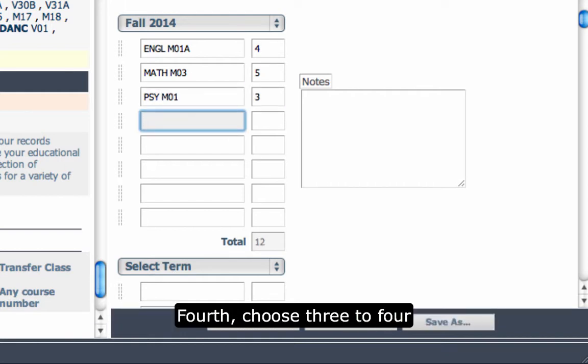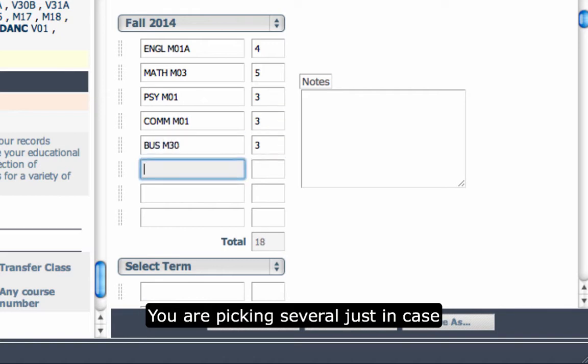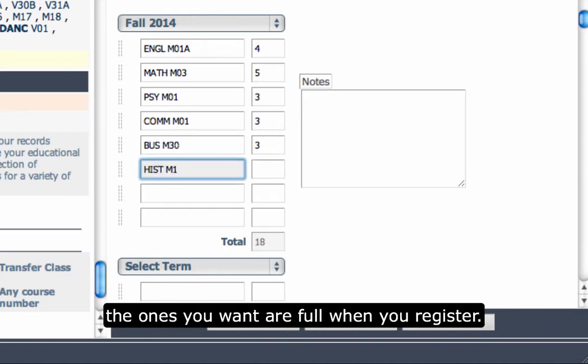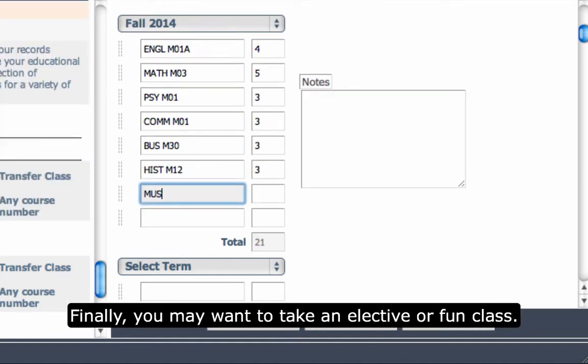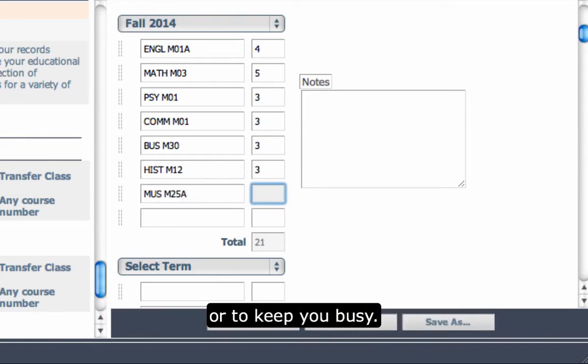Fourth, choose 3 to 4 additional general education classes. You are picking several just in case the ones you want are full when you register. Finally, you may want to take an elective or fun class. This can be a subject you want to learn more about or to keep you busy.